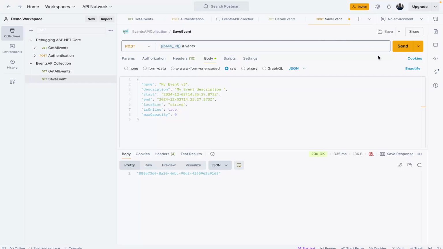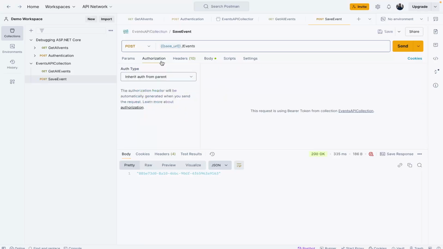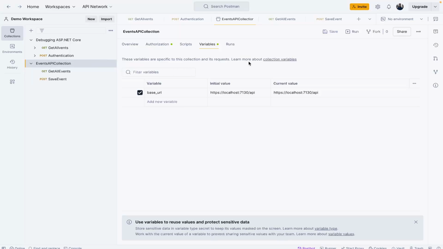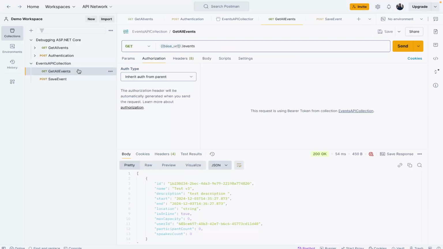Now we have created a GET request and a POST request under one collection, and we have seen authorization, how we can add a variable from a collection and how to use it, and how to use initial values and current values for a particular variable. And in upcoming sessions, that's all for now. So now we are going to learn about testing.